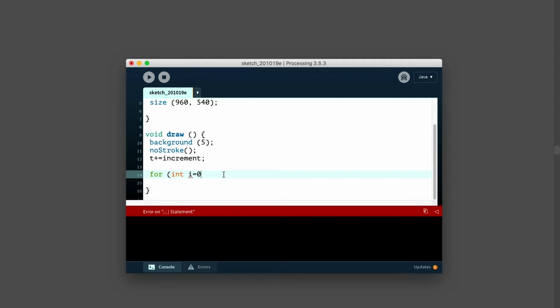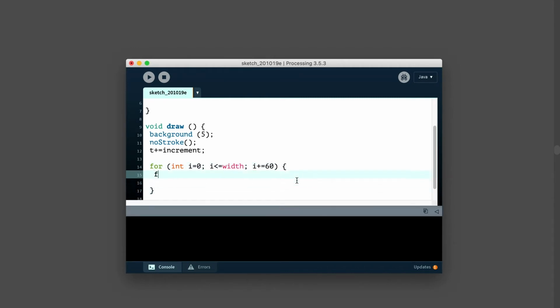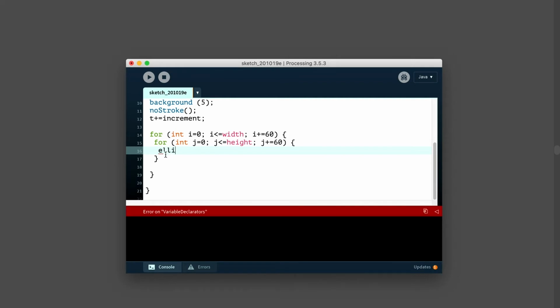So let me start with i equals 0, while i is less than or equal to the width. And then, how far do I want these things to be spaced out? Let me say 60 for right now. Okay. And then we'll do another nested for loop to make this sort of a grid. So j, in this case, we'll do height because this is going along the vertical axis, and then we'll do j plus equals 60. And again, open and close the curly braces, and here we will throw in the ellipse i and j for the x and the y.